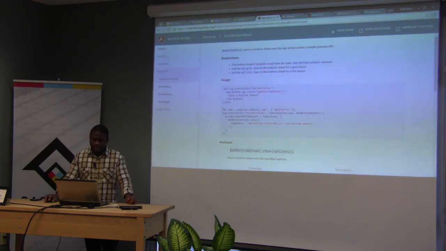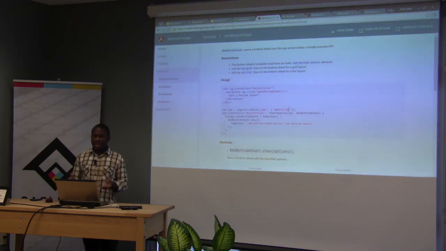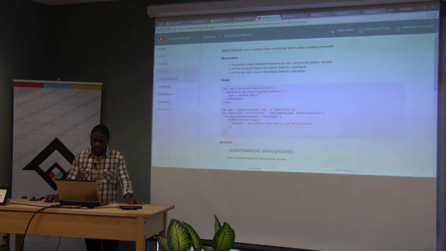The usage is all Angular. So you have your markup, and then your app, with the name of the module and the dependency. All apps that make use of Angular Material must include this dependency, this module really. And then you have your controller, you pass in your scope, and you just call the service, pass in your template, and then you render all of that as your bottom sheet. So that's just the usage of the bottom sheet.